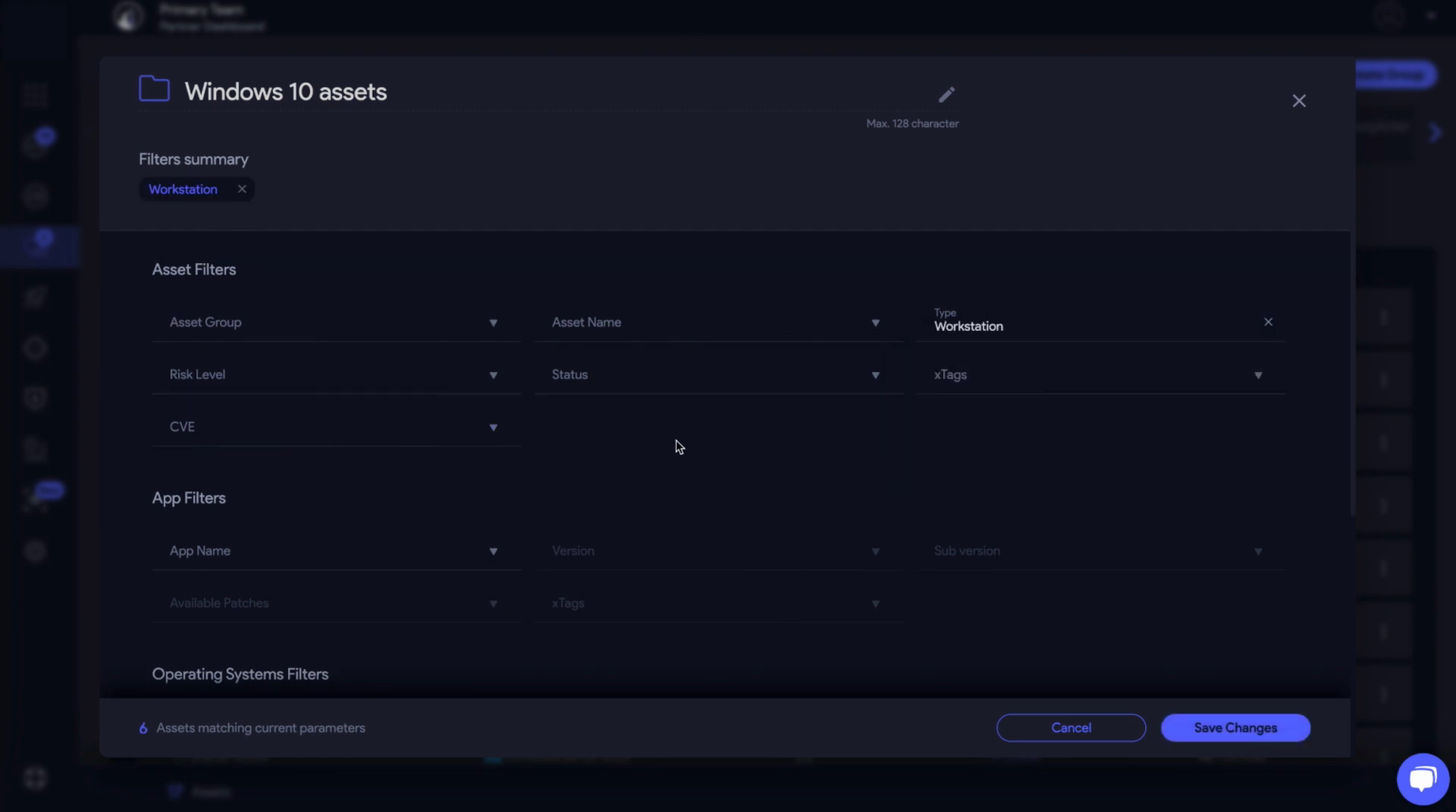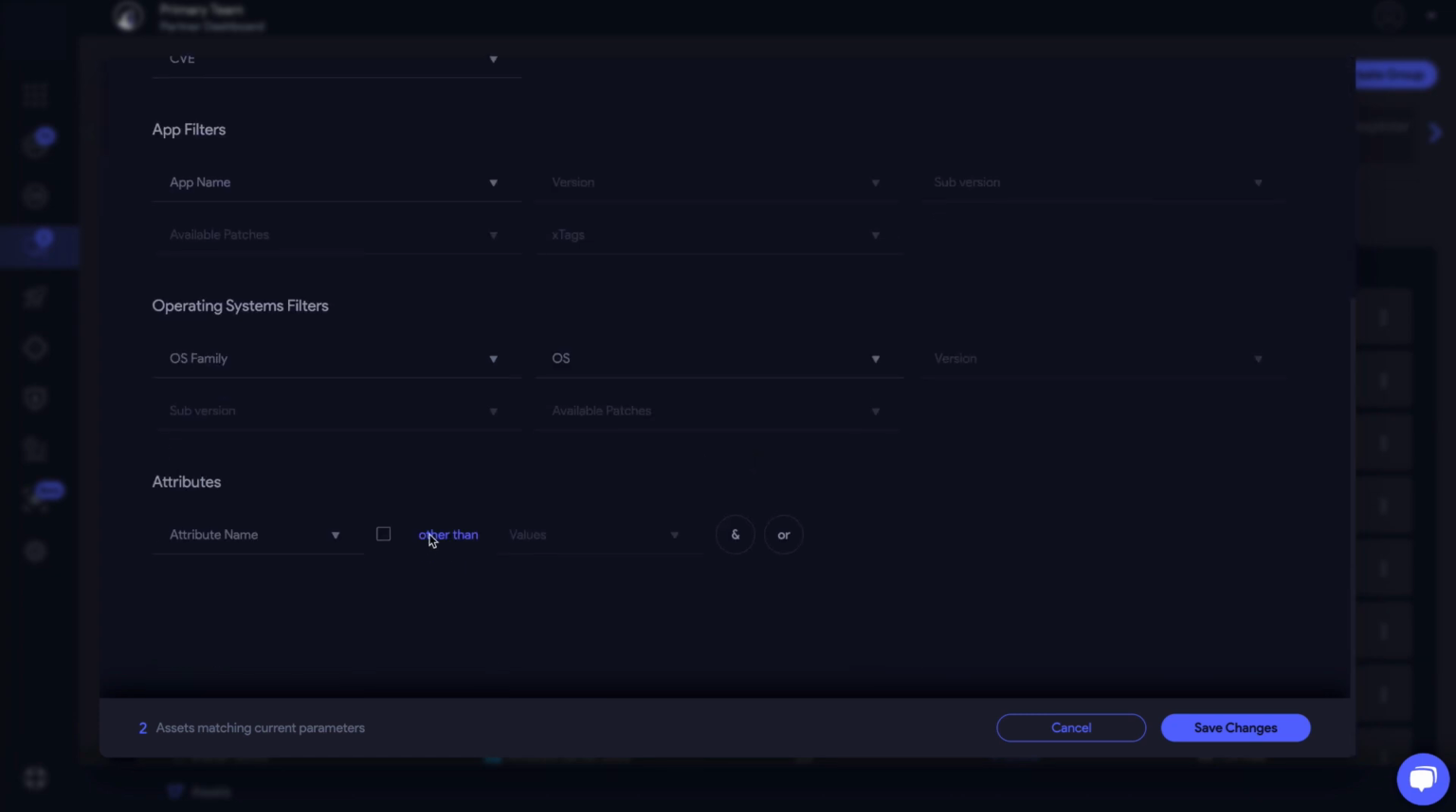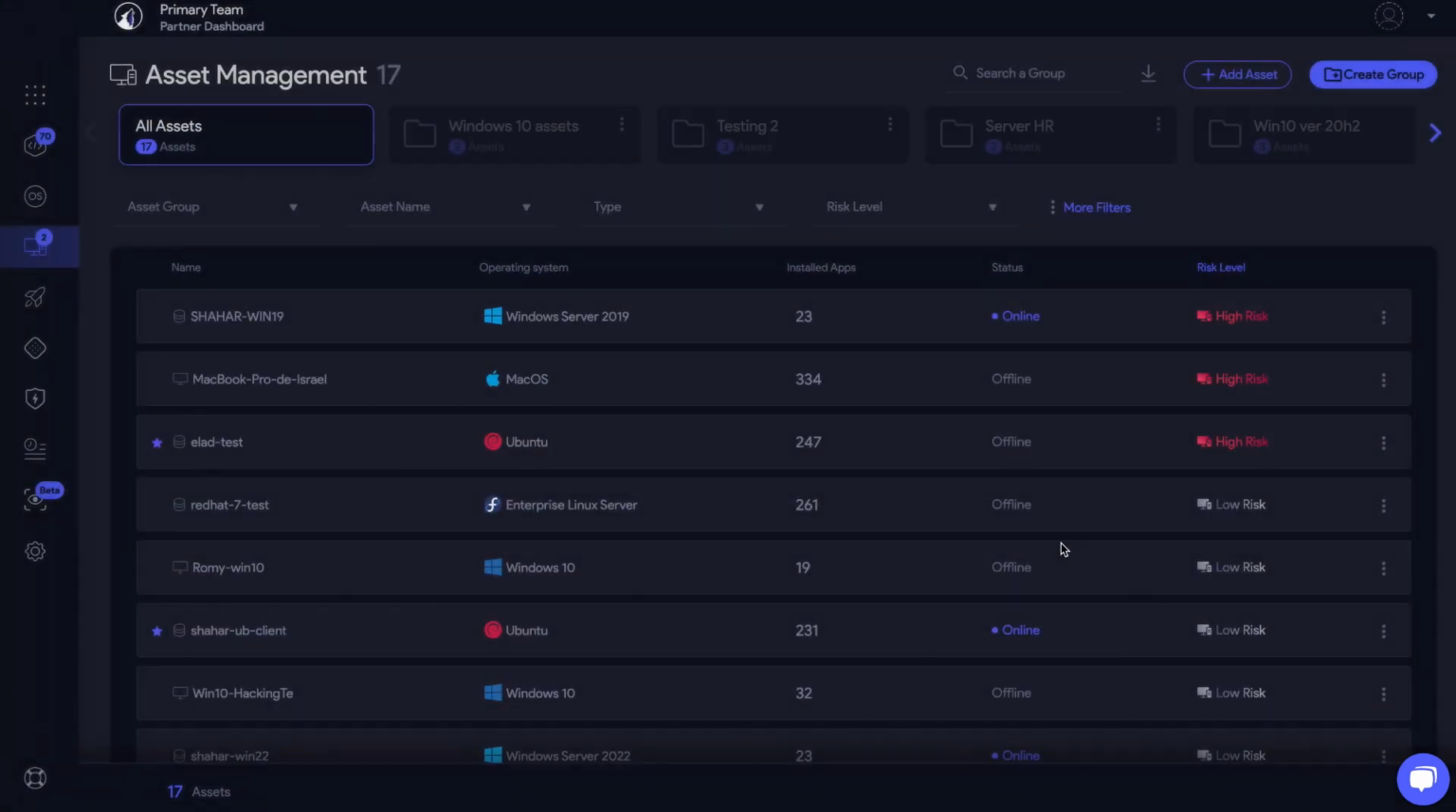From here, you can create and use dynamic group properties by selecting aspects such as risk level, as well as the status of the workstation server. Any future asset that fits these parameters will be automatically added to the selected group. You can also create a group based on an existing subnet or organizational unit in your environment.